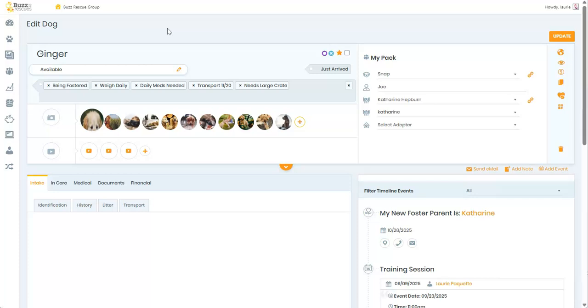In this video, we're going to explore how Buzz does more than just store and organize your data. It helps you use that data to make better, smarter decisions. Let's start with uploading and downloading.